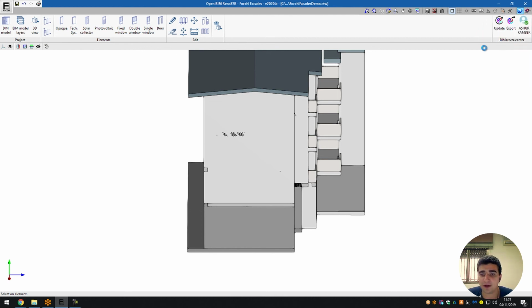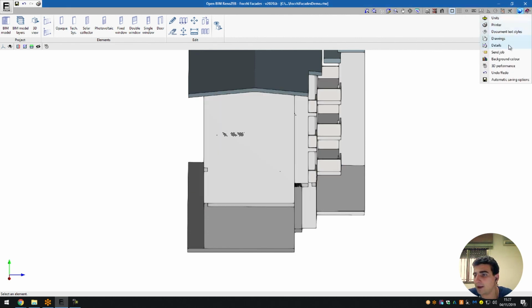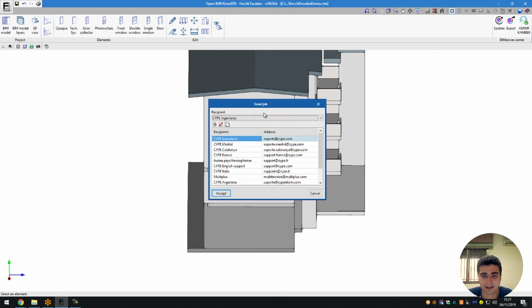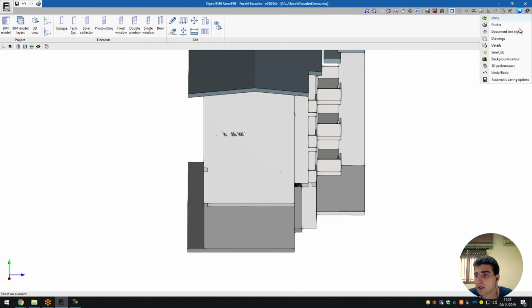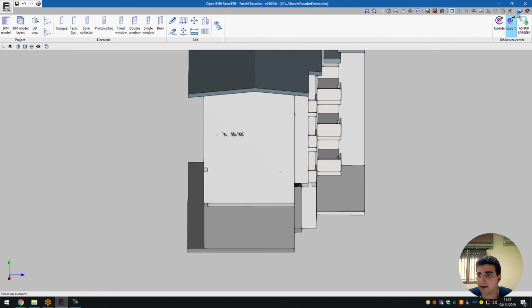Looking at details as well, so details of our project, I can view those as well. And this looks at the different details and the location of those details. As you can see, we haven't inputted anything, so it's quite blank here. And then we're able to send this job. So sending the job to our recipients from our different contacts as well. We can also change the background color. So looking at the different background colors and the ability to change that to our liking.